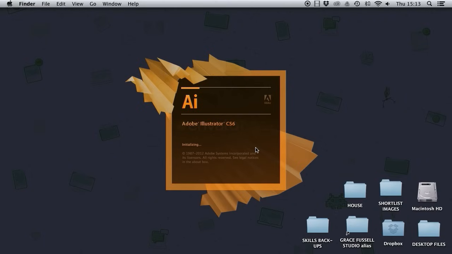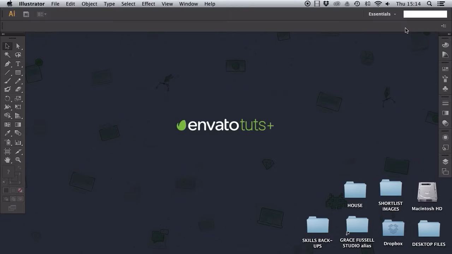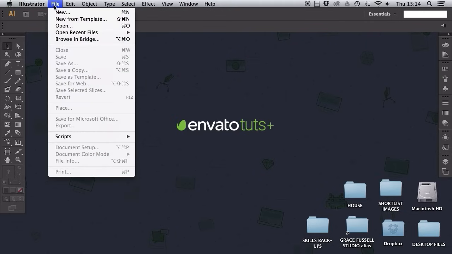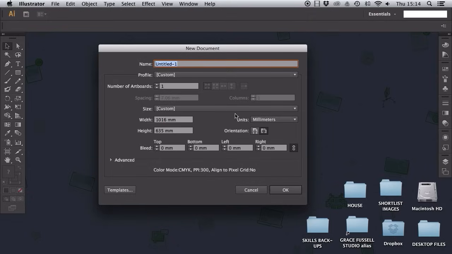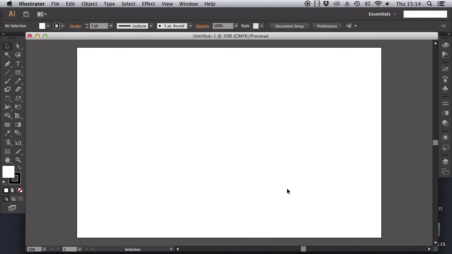Okay, so for this stage, we're going to need Adobe Illustrator. So let's open it up. And once it's open, head up to File, New. Keep that all as it is, and then click OK. All right, so let's take a look at our sketches and choose one to vectorize first.